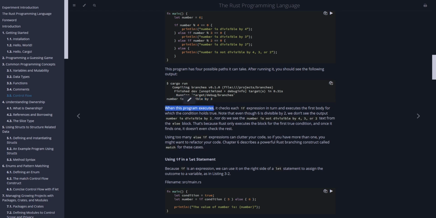When this program executes, it checks each if expression in turn and executes the first body for which the condition holds true. Note that even though 6 is divisible by 2, we don't see the output "number is divisible by 2", nor do we see the "number is not divisible by 4, 3, or 2" text from the else block.